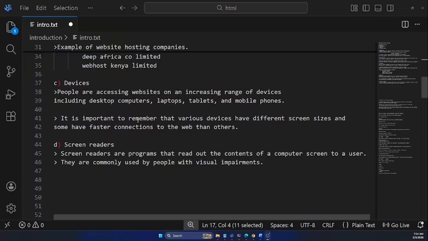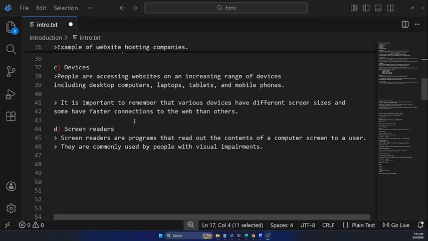But if you want to access a website, you must have a device that has internet connection. When you have a device, inside that device you'll have a web browser. Then you'll use the web browser to access the internet. But most important, you must have internet connection.